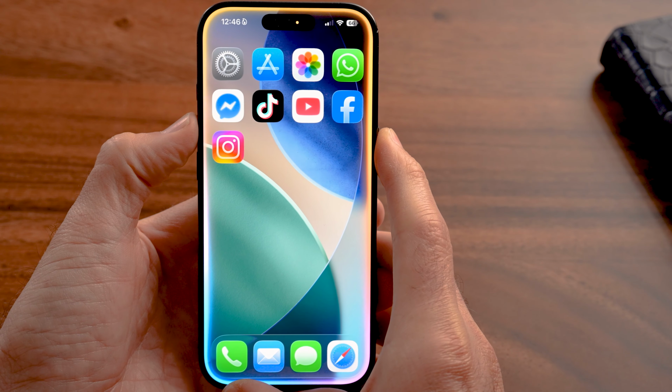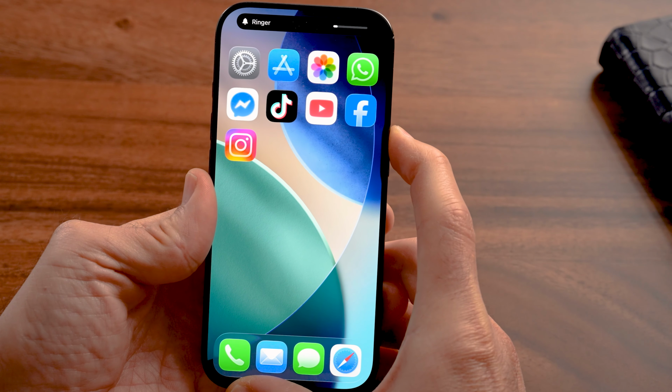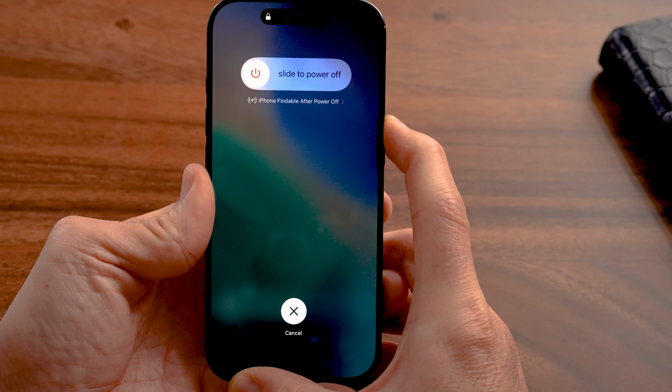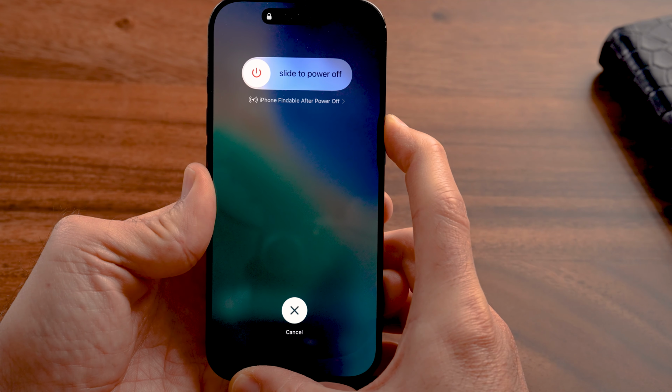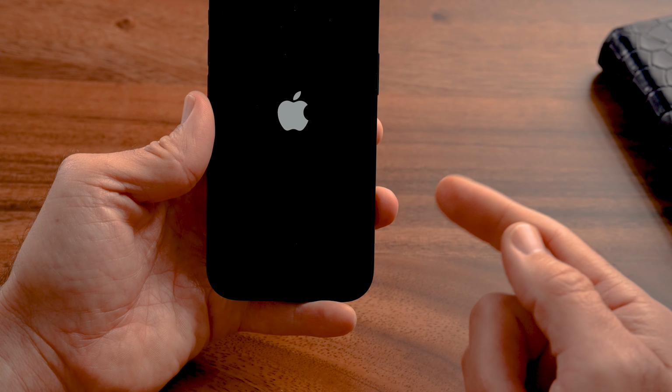Let me do that a bit quicker. I didn't get that. Volume up, volume down, and then side button. Now I'm going to continue to hold it even after it says slide to power off. The whole screen will go black, and then I'm keeping holding it, and essentially I'm going to wait until the Apple logo reappears, just like that. You can see my camera had a little zoom issue when basically I restarted it.